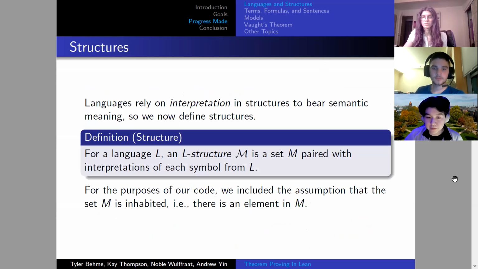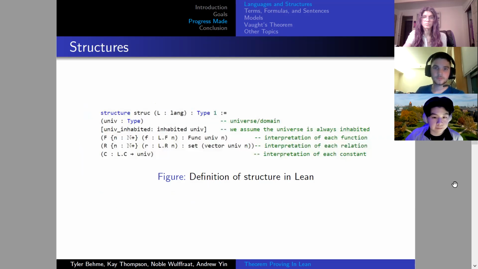So moving on, as I previously said, these symbols don't actually have meaning until we give them an interpretation on a structure. An L-structure is a set M that's paired with an interpretation of each symbol from a language L. For the purposes of Lean, we also have the assumption that this set is inhabited, so essentially that this set is non-empty. This is an example of our definition of a structure in Lean. As you can see, each of the functions in our language L now has an interpretation, same thing with the relations and constants. And we also have a universe, which denotes the set that this structure is acting on.